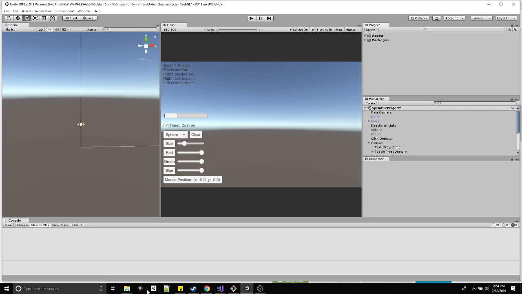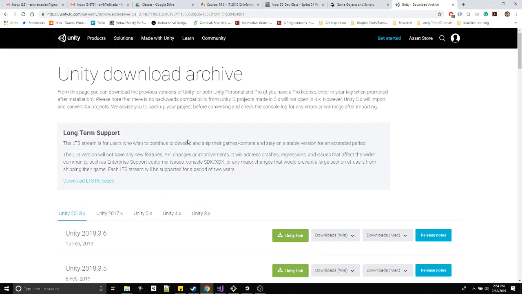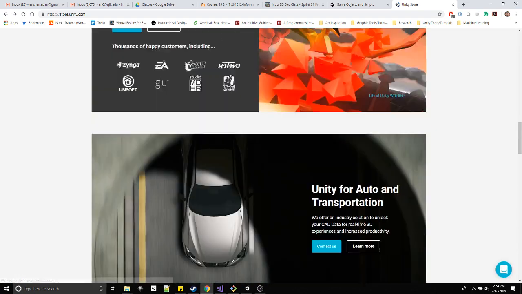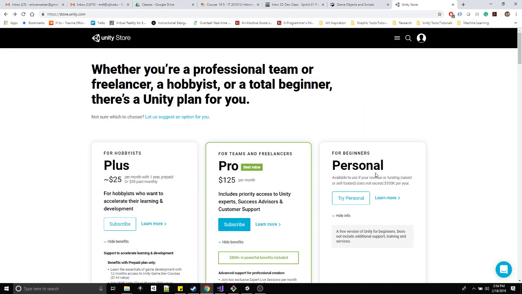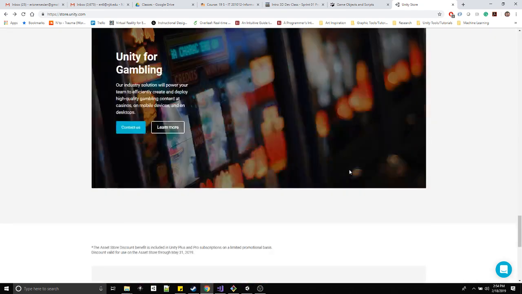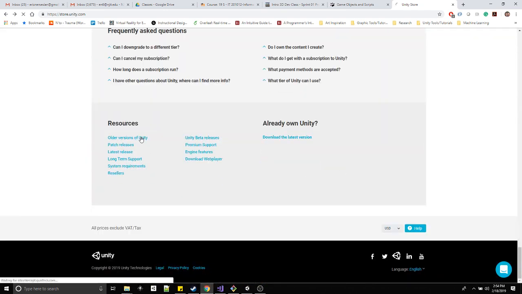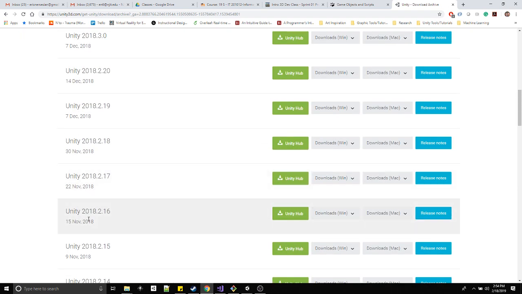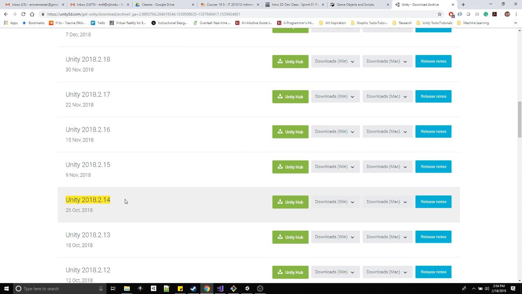Uninstall Unity. And then if you go to Get Unity, this is what it looks like, right? This downloads the most recent version. Don't want to do that. Come on down. Older versions. What's on the lab computers is this one.